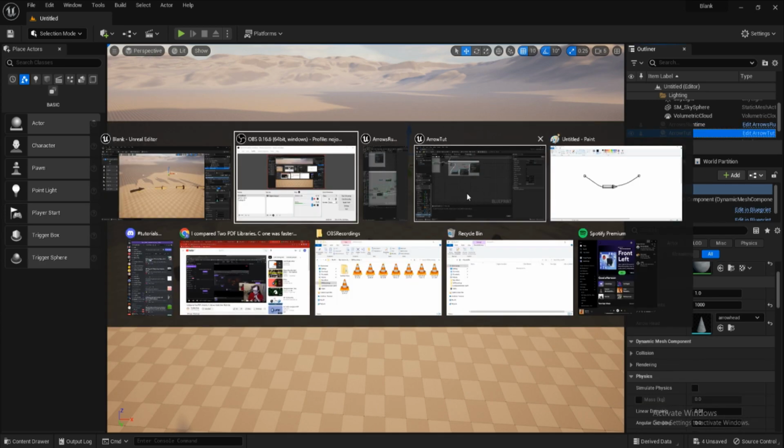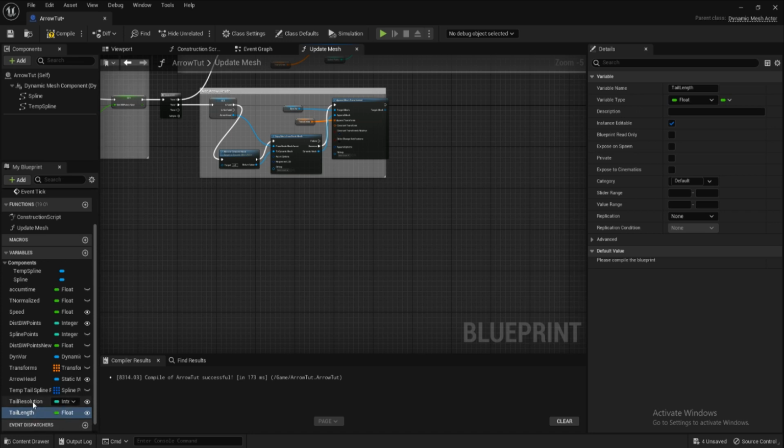So I've just created a few variables here, and they're going to be open in the code. If we go look here, we have tail resolution, which is how many points we're going to make along the tail for each tail, and then we're going to have a tail length. So how long is that tail going to be?